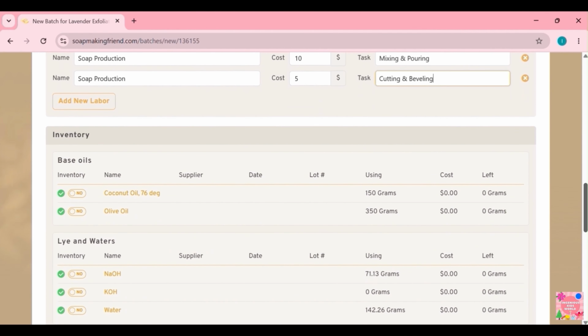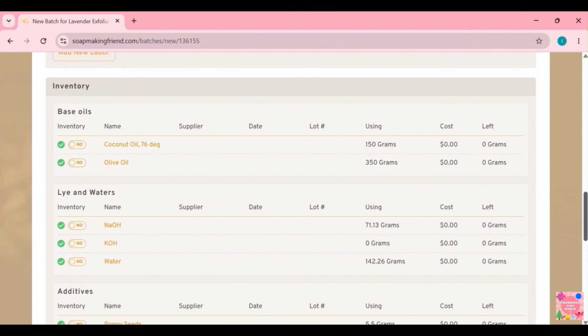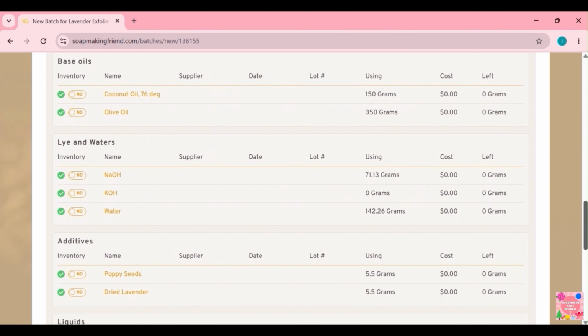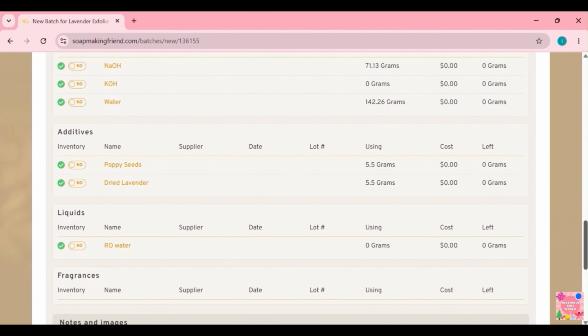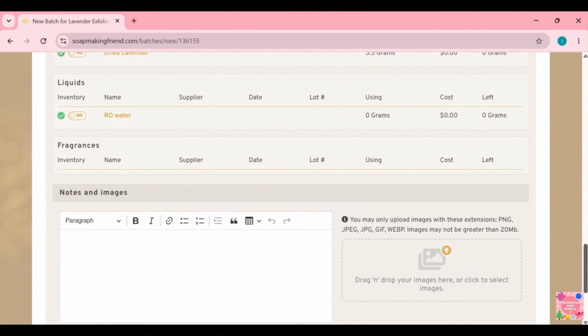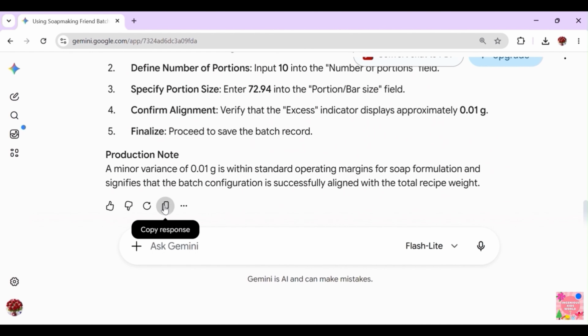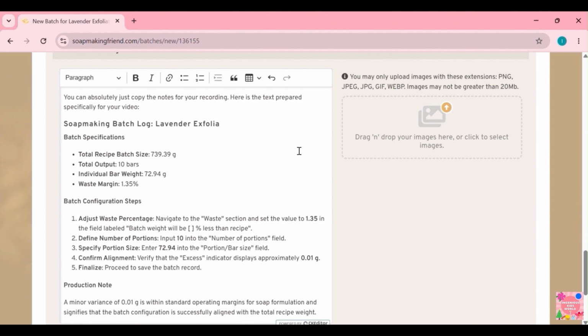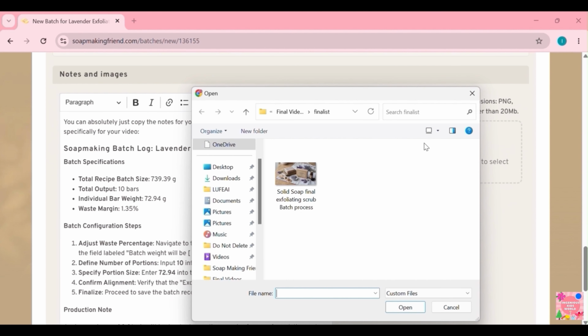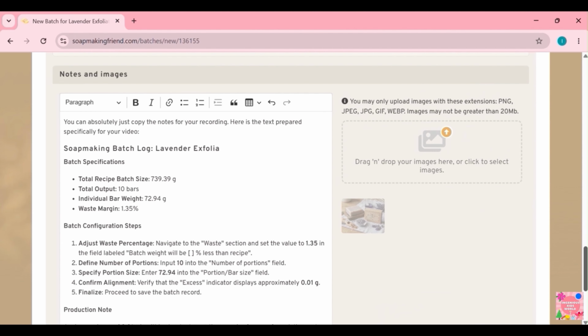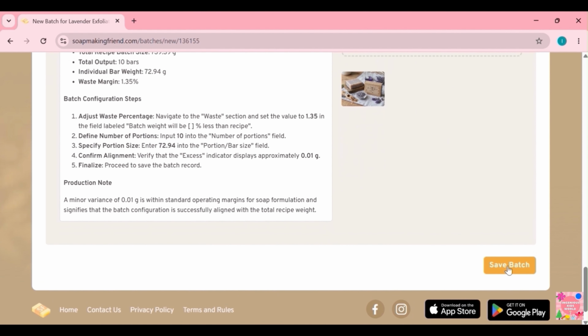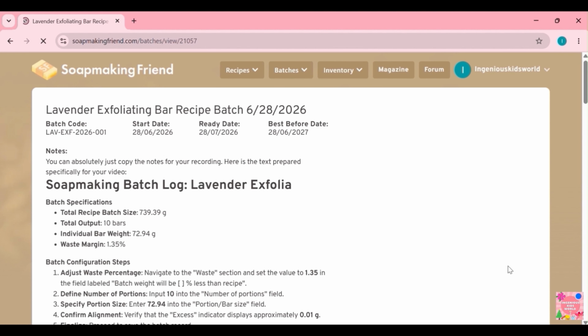Review the inventory section to ensure all base oils, lye, water, additives, and liquids are accounted for. Number 7. Finalizing. Add any optional notes or images in the Notes and Images section. Select Save Batch to complete the process. Once saved, you can view the batch details, edit, copy, delete, or print the log.